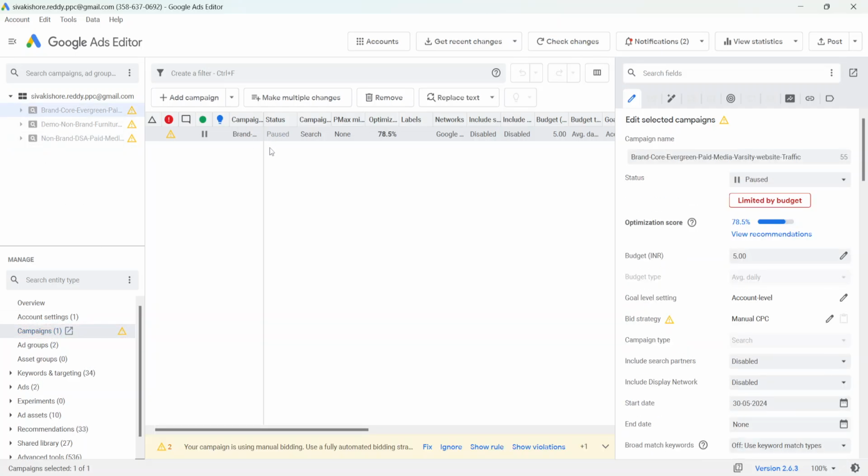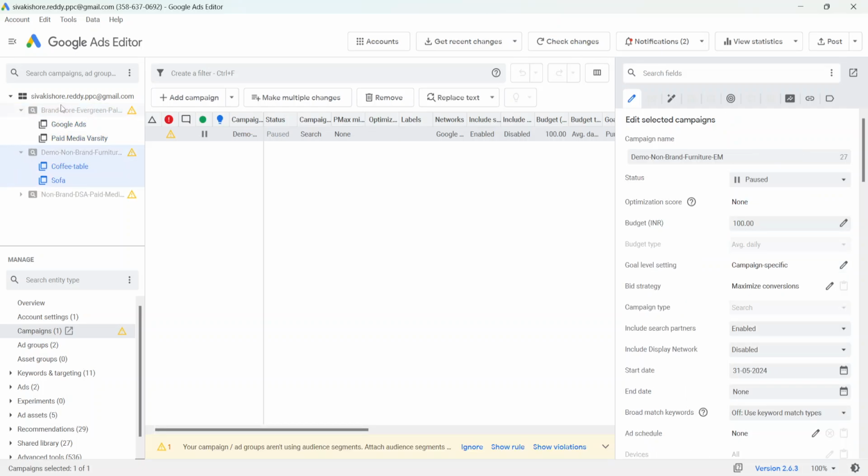These are the campaigns. This part is the campaigns part. And if you see here, there are drop downs. When you click on a drop down, you can see the ad groups present in the respective campaign.